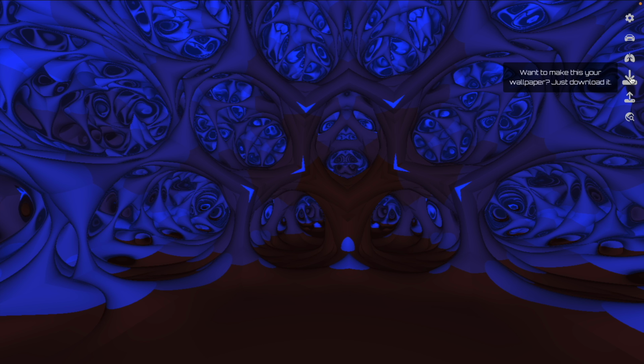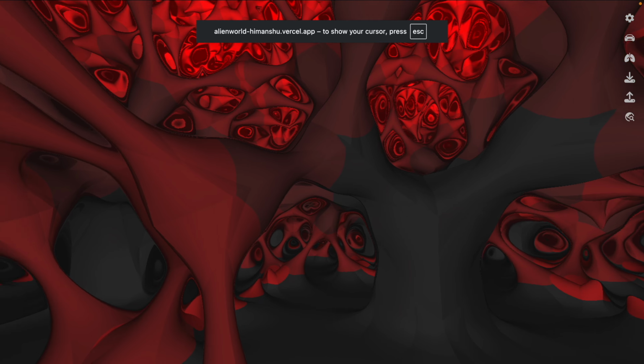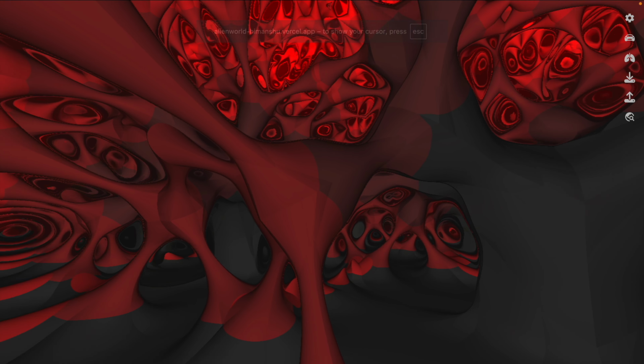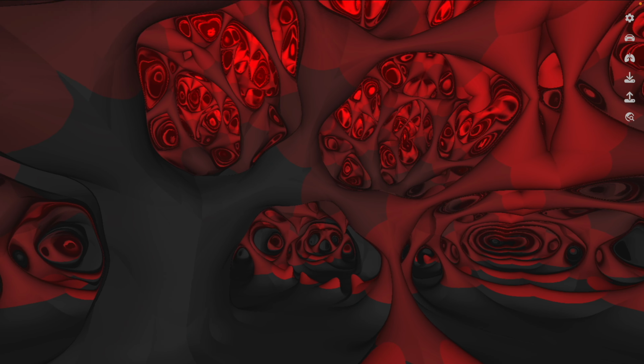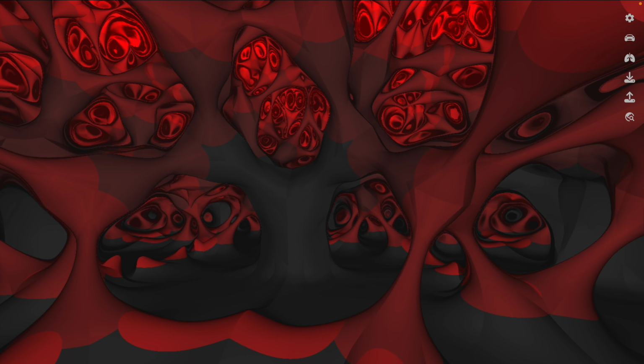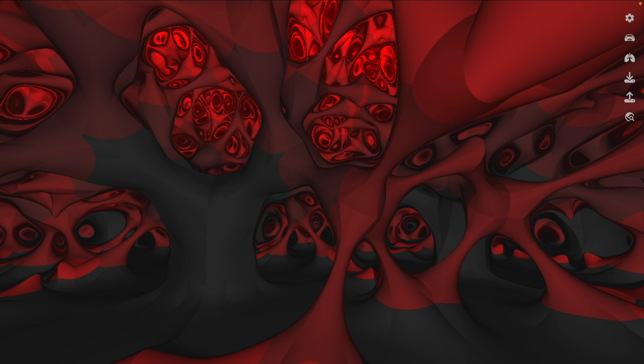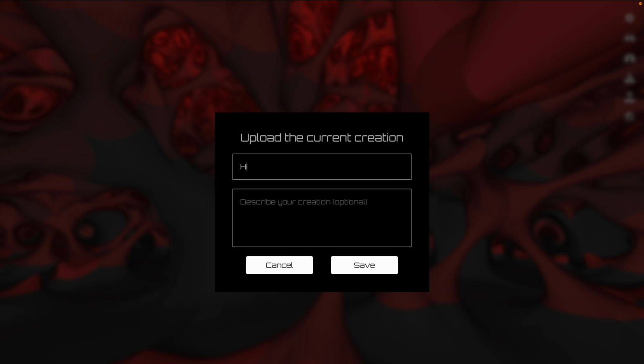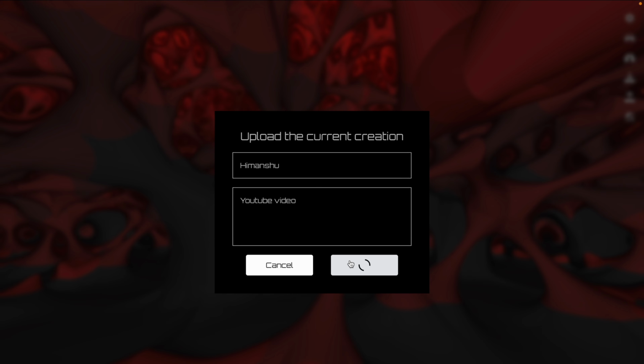Now let's say that after so much experimentation with the parameters, you finally make a very good fractal like this and you do not want to lose it. So you can save it to our servers using this upload option, and once you click on it, you'll see that you need to give a name to your creation. And once you are done with the name and the description, you can click on save. That would save the creation to our servers.